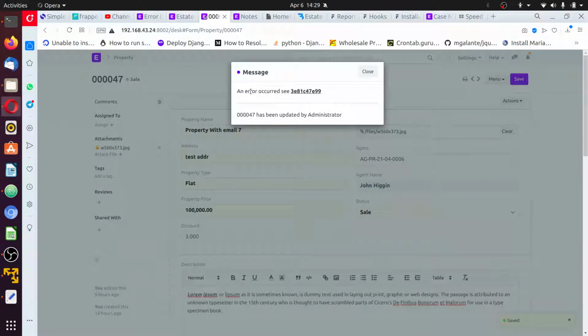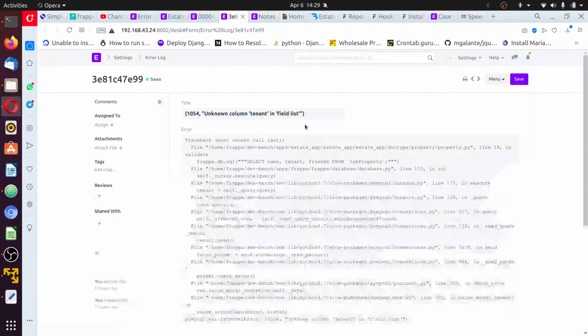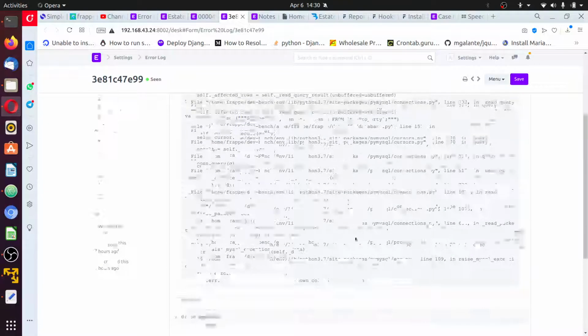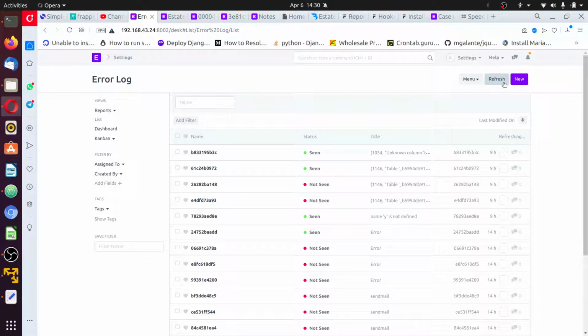Okay, it said an error occurred. See this. And the page has opened rightly, direct to the error itself. We have it unknown column tenant, and here we have it. Can go back to the error log, you see it as the next one, already seen above. Okay, that's just it for how to view error log, and I hope you learned a lot here.